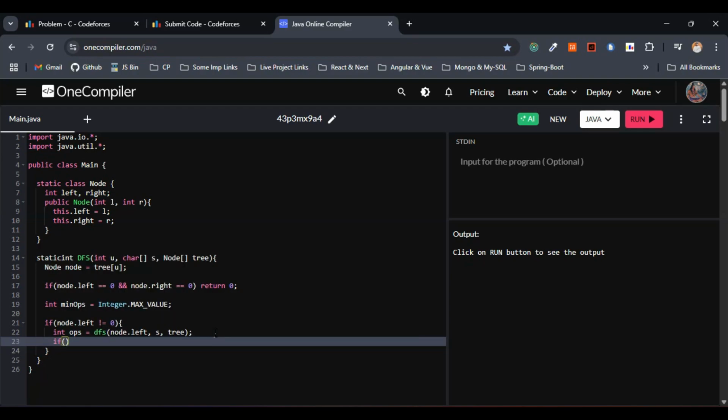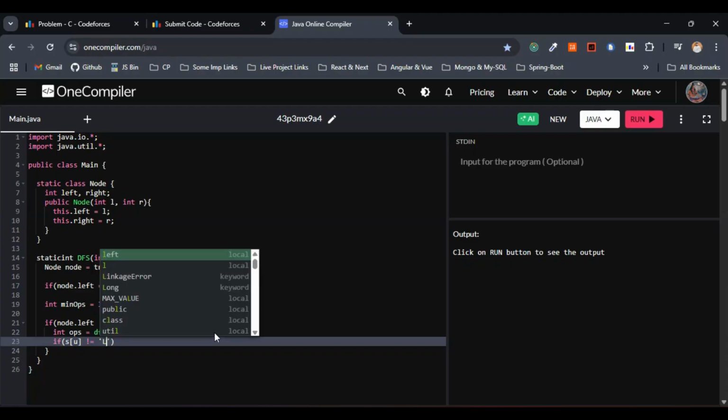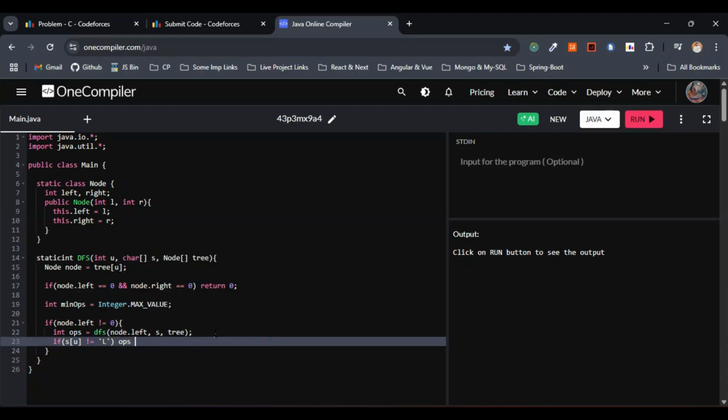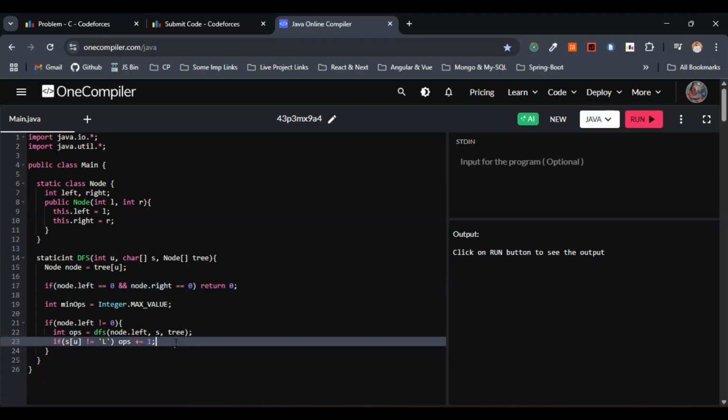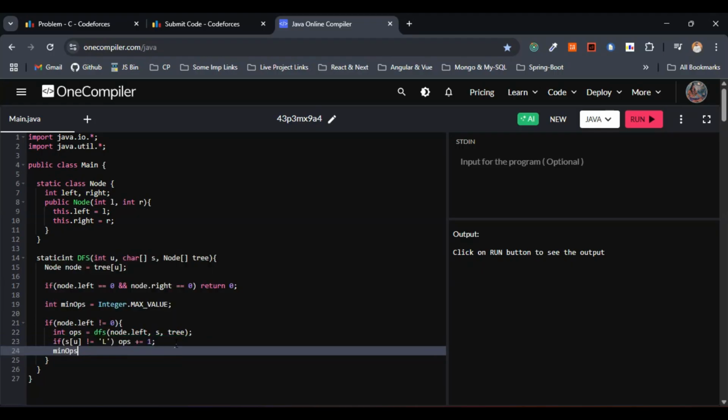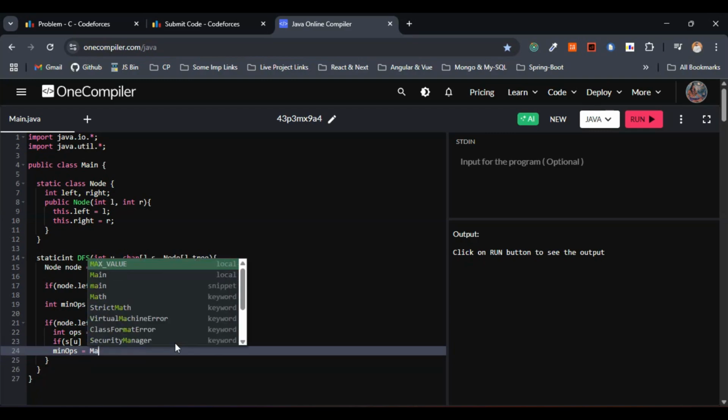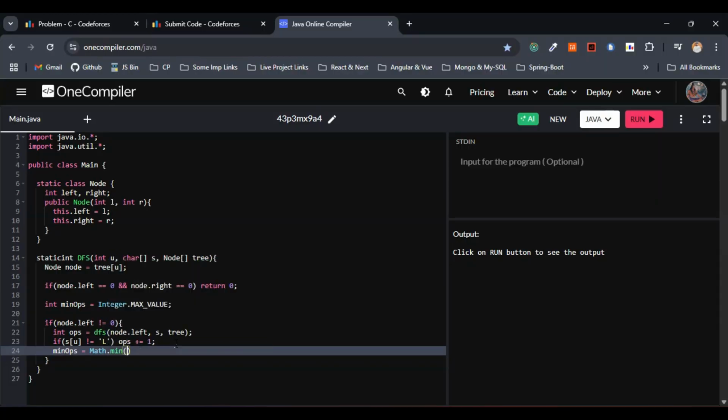So this has to be: if s of u not equal to l, then operations equals operations plus 1. So in our case it was equal to 1, so we went with this condition for example 1, line number 17. If it is not pointing left, then we have to count one change, right? The next step is to calculate the minimum operations. So minimum operations would be math dot min of, so we have to pass here minimum operations along with the operations. I think this is fine, I hope.